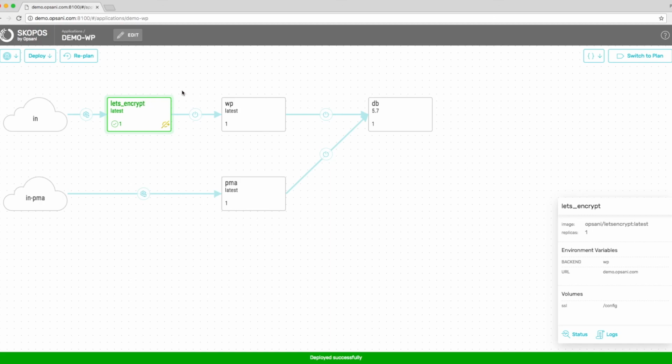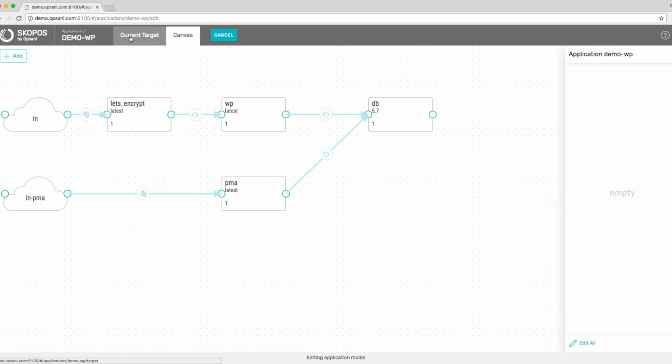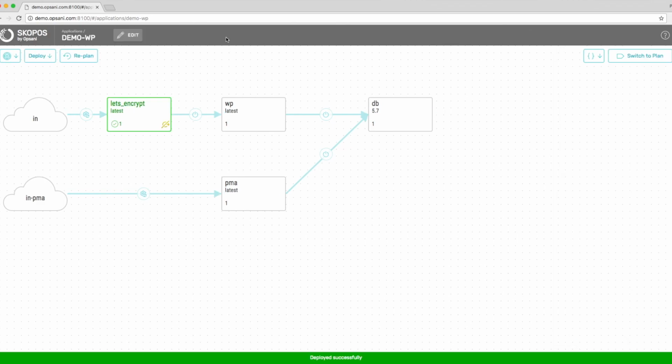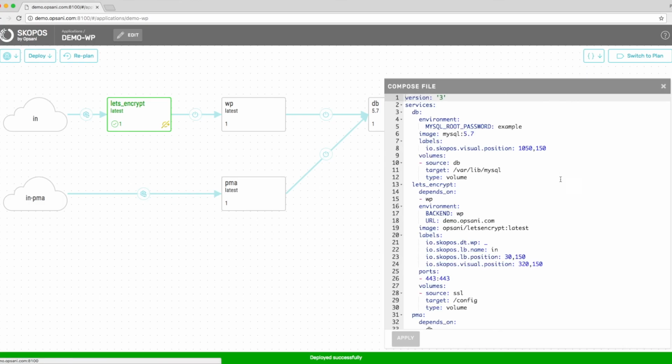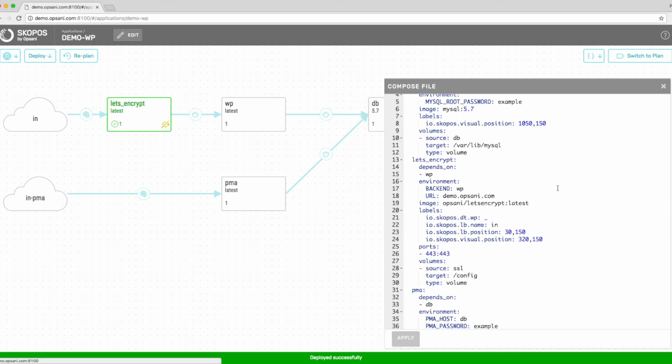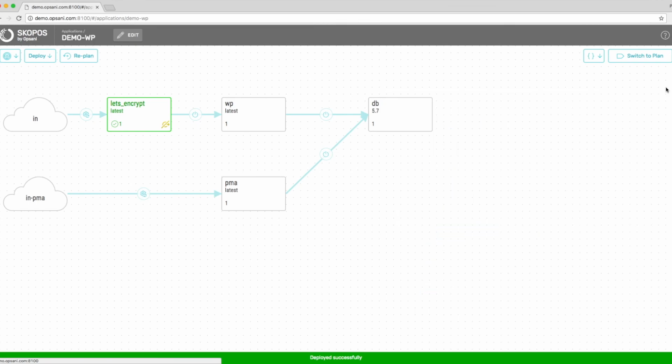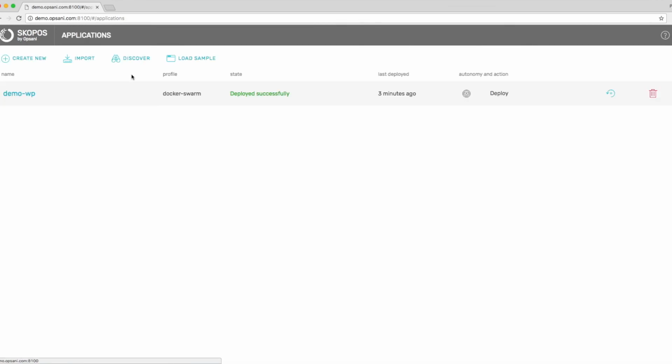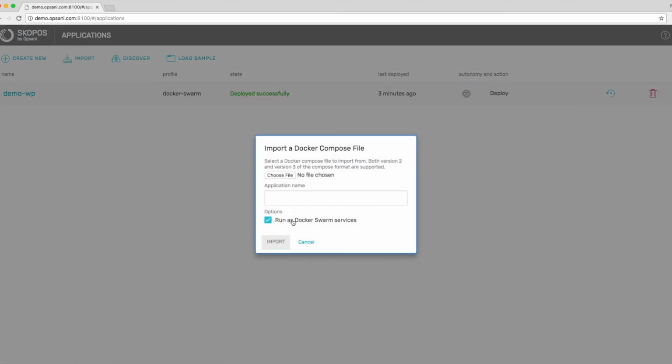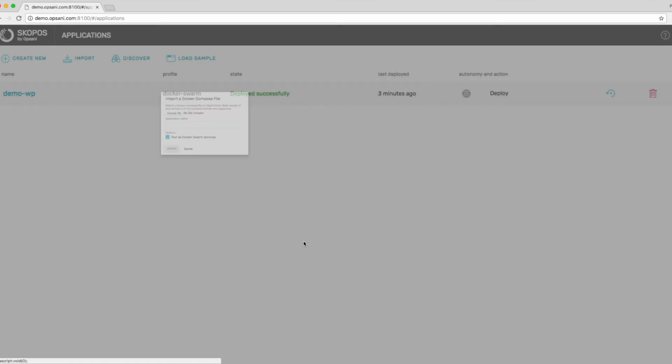Now, you can use Scopus to continue modifying that application and make more changes and deploy them, but you can also go and look at the compose file that Scopus generated for this application, and you can save that in your version control system and use it in plain Docker, or if you want to use that in Scopus, you can always go and import a compose file.